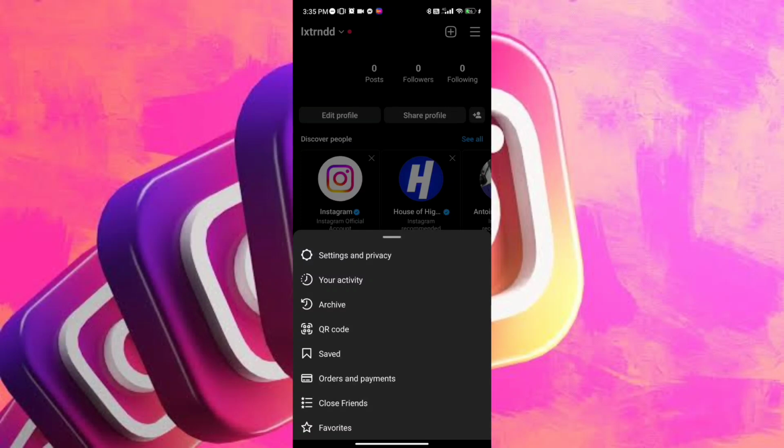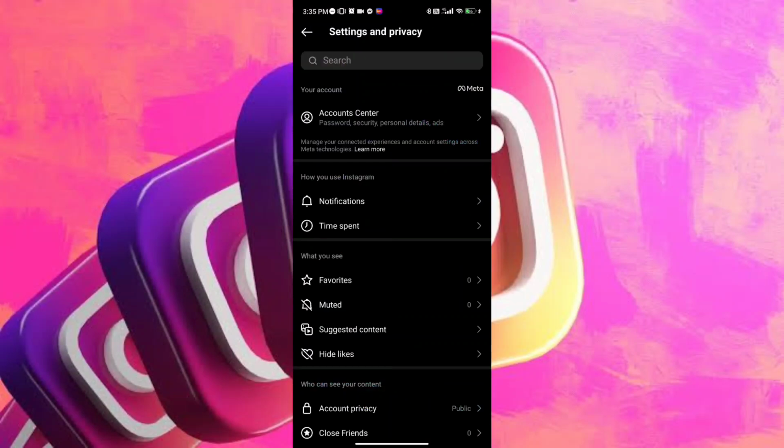And in this tab, as you can see on the topmost, there is the settings and privacy. That is the one that we're looking for. Let's go ahead and tap that, and you will be transferred to this screen.